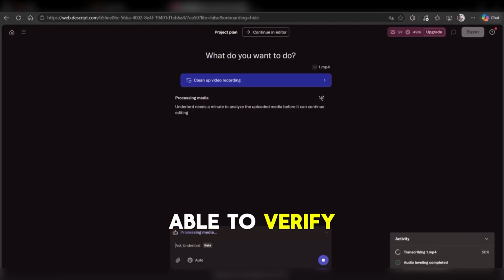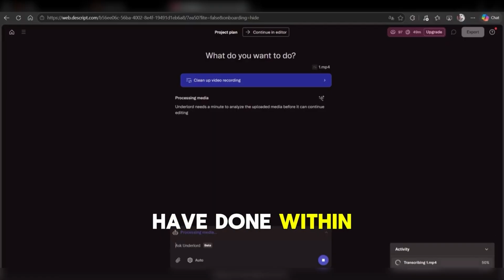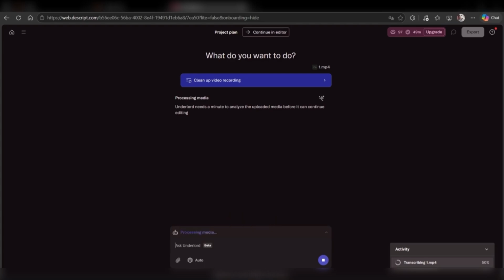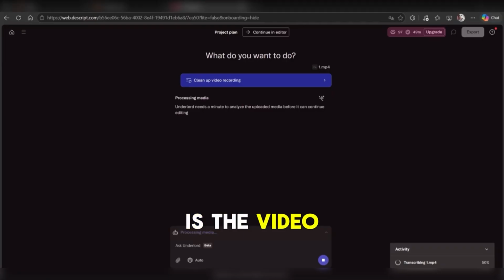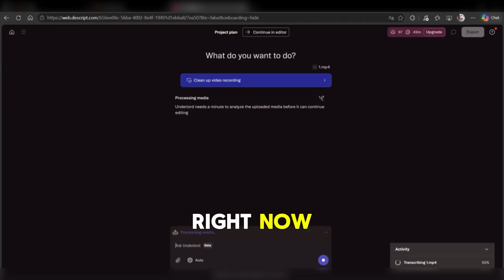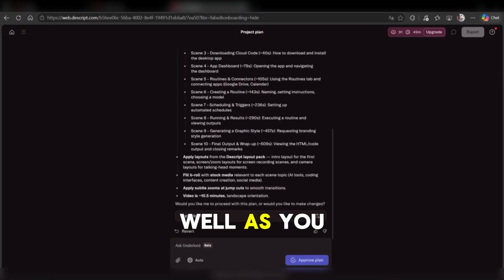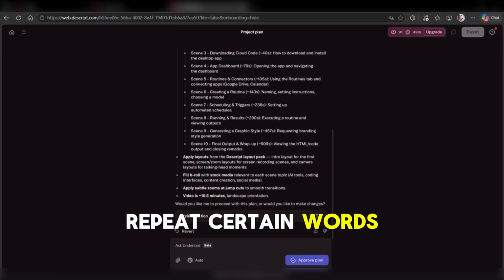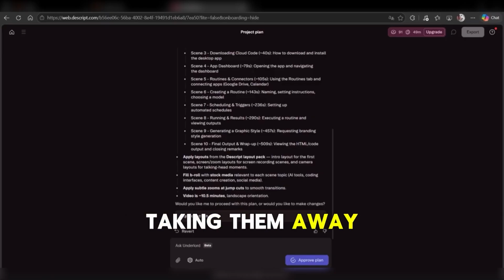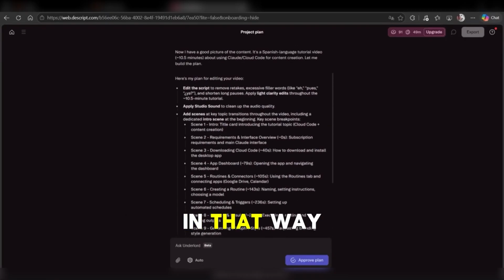Meanwhile, here we'll be able to verify each of the guidelines of what we have done within the video, if maybe we want to integrate it in an appropriate way. And anyway, as you can see, here itself, it's cleaning the video. Okay, it says that right now it's editing the script, the screenplay, and it's removing certain sections, and we're going to see the final result. In this case, as you can see, I repeat certain words. Those words, it's taking them away. Okay, and that way, it's generating the final result.